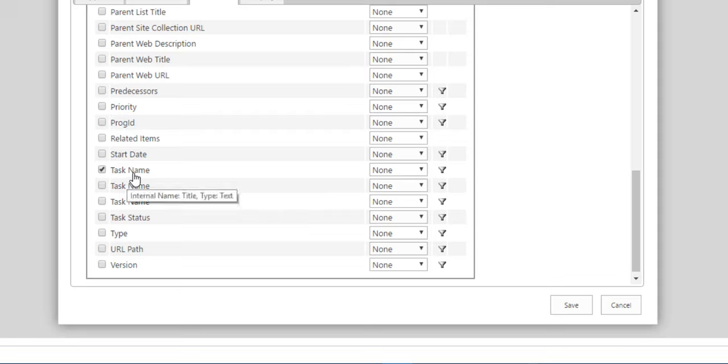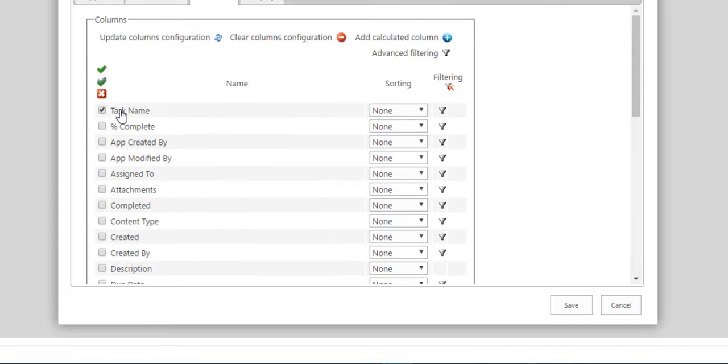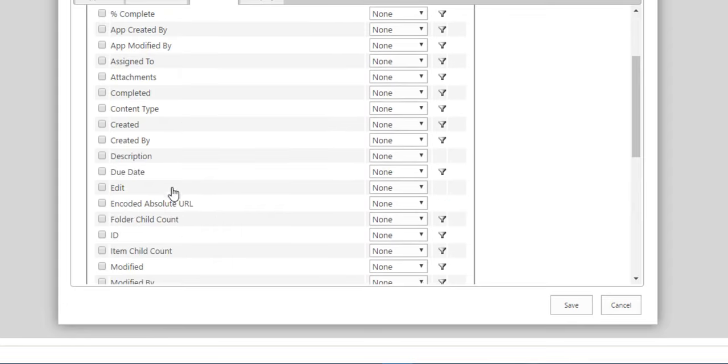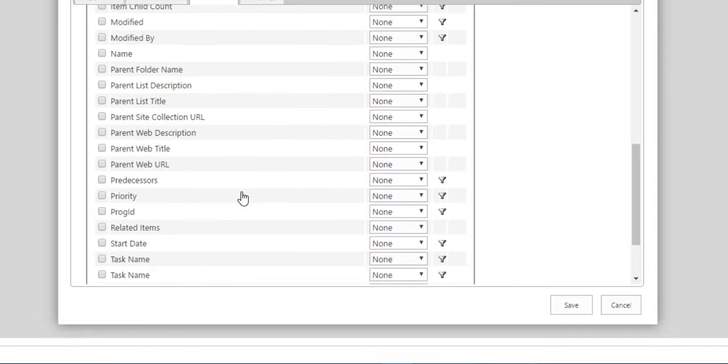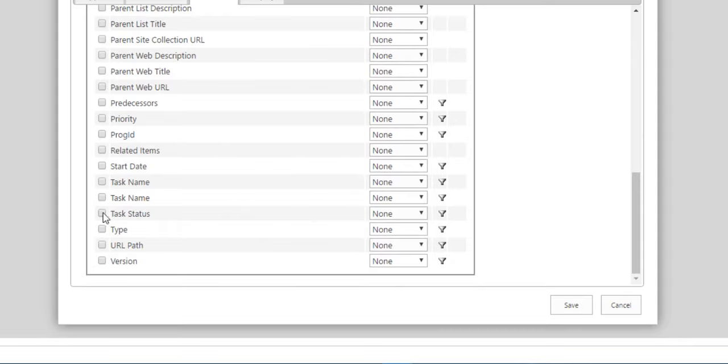So we can select that, and I want that column to be the leftmost column of my view, so I'm going to simply drag it and drop it all the way up to the very top. We could display some other columns such as the due date, so I want to see the due date of the tasks. I also want to see the assigned to, and I want to see the percentage complete. So I can simply go through and select those columns, and one other I'm going to select is the task status. So I'll select that as well.